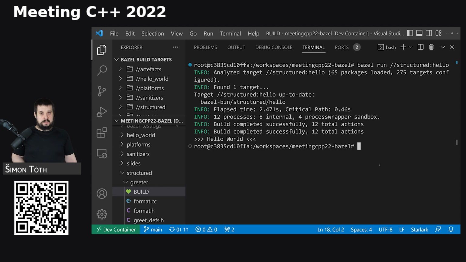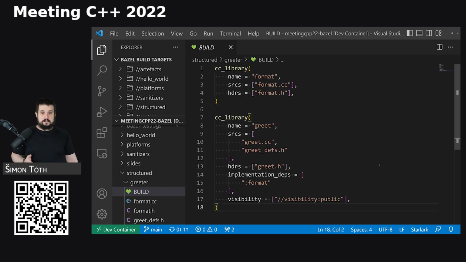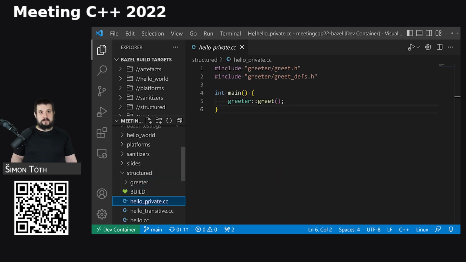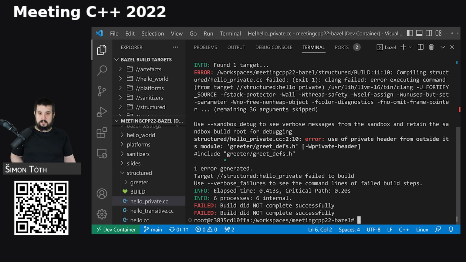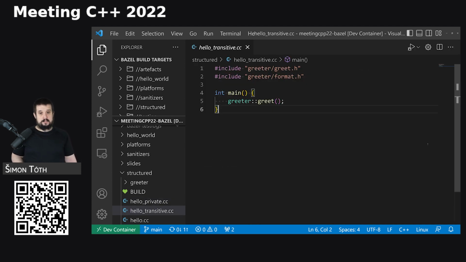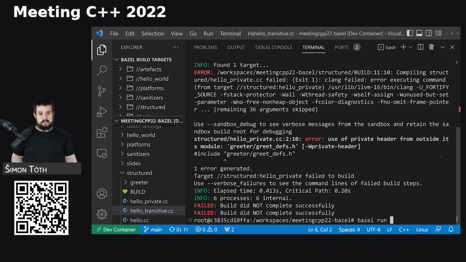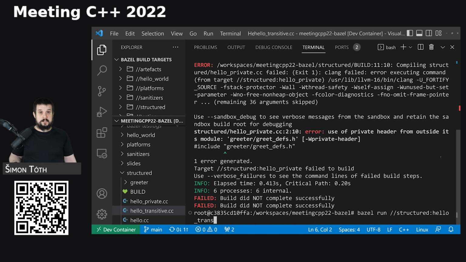I talked about the private headers and implementation dependencies, so let's quickly have a look at what happens when we include the private header or rely on an implementation dependency. First, let's have a look at the binary that includes a private header. When we try to compile this program, we will receive a warning, and because I have warnings set to errors, this program will fail to compile. Second, let's have a look at the binary that includes a public header, but from an implementation dependency. When we try to compile this program, the public header from an implementation dependency will simply not be accessible.